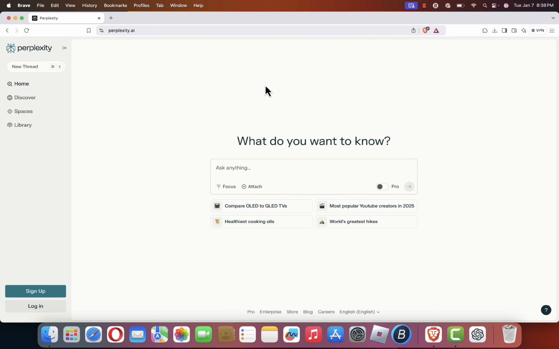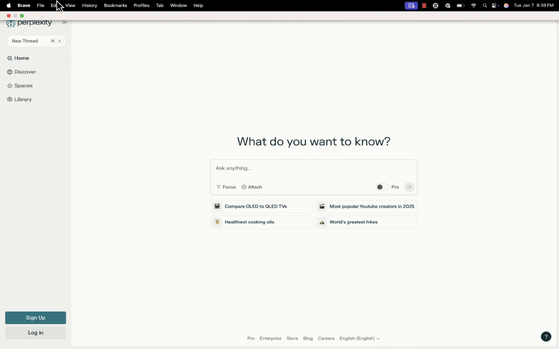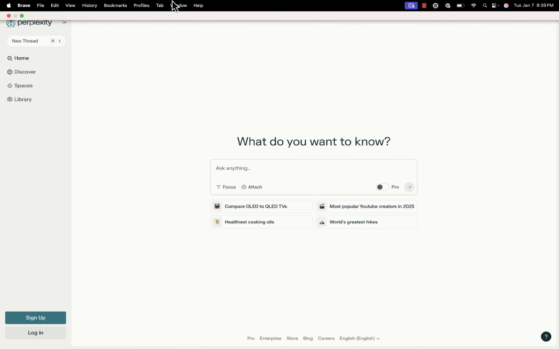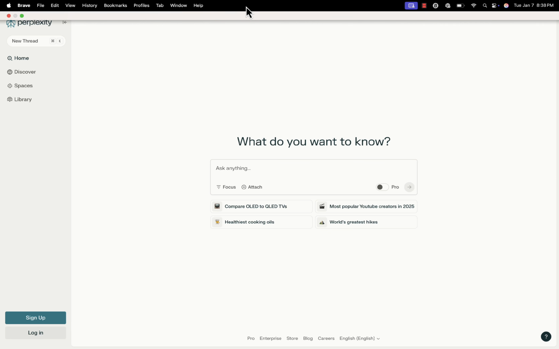Hey everyone. If you're using a Mac and go full screen in a browser or any app, you might notice the top menu bar disappears. To access it, you have to hover your cursor at the top of the screen, and as soon as you move your cursor away, it vanishes again. If you find this annoying, don't worry. I'll show you how to fix it so the menu bar stays visible even in full screen mode.